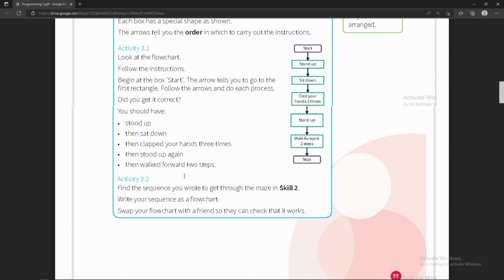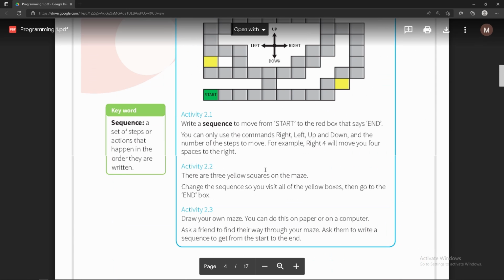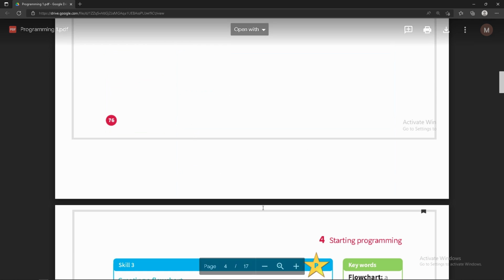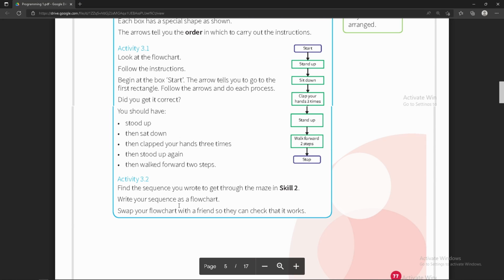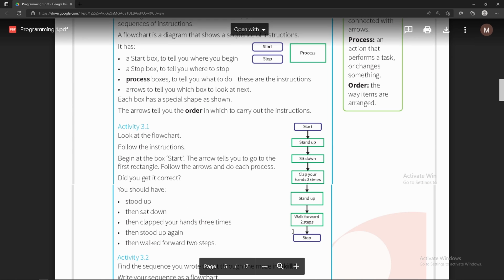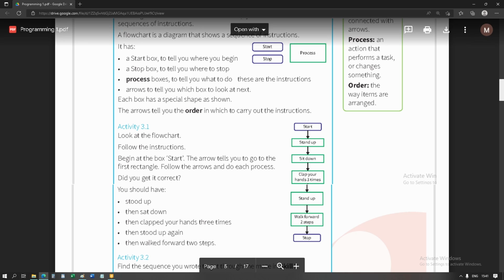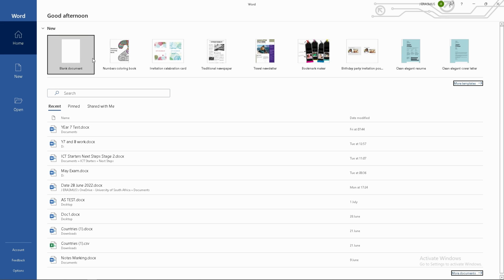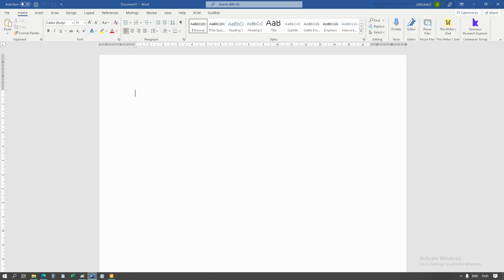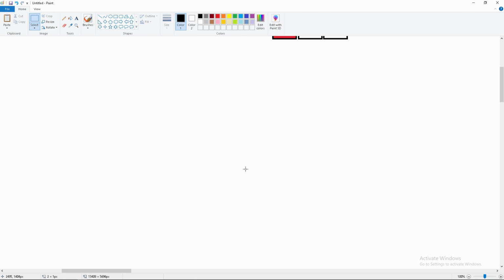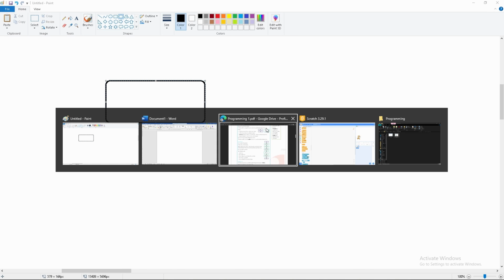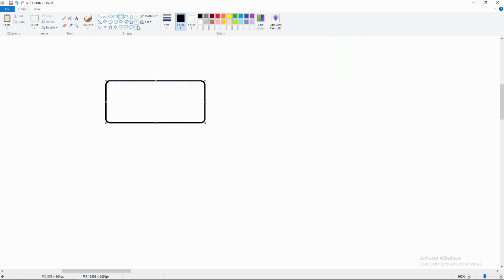Now they say find the sequences you wrote to get through the maze in skill 1, in skill 2. So it's this one over here. So here, find those instructions and write your sequences as a flowchart. So we're going to basically copy this over here, and you can create this in Word or you can create this in Paint. So if I go down, you can see that I have this box over here that looks like that, and then for the processes we're going to use a normal rectangle. So you can also fill out the outline with some sort of color.